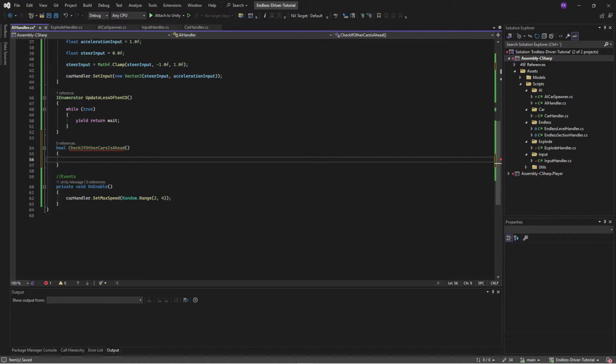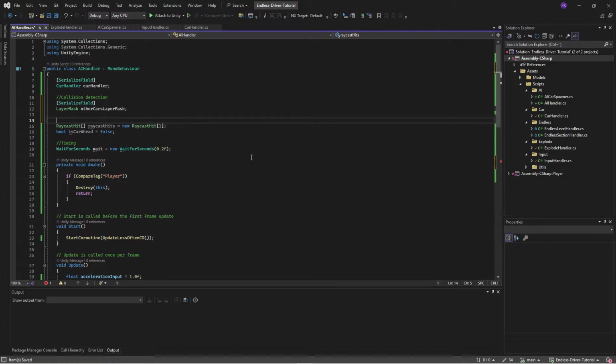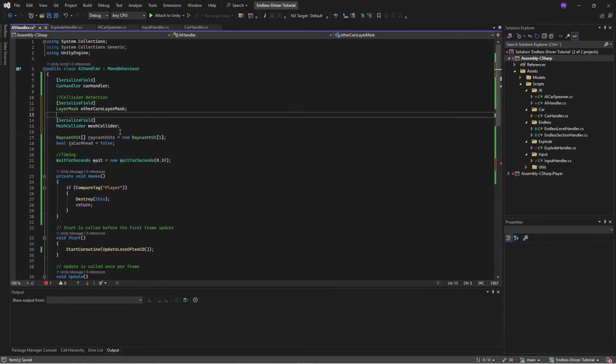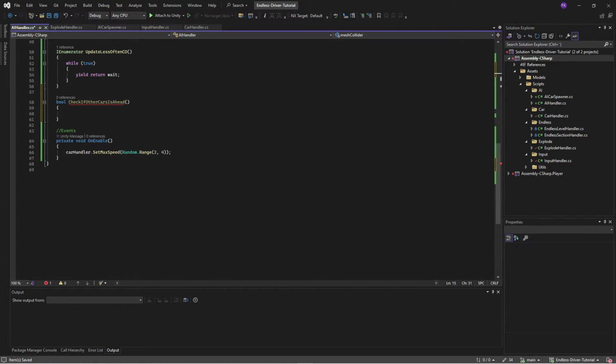Then in our function, actually, when I think about it, we need to do one more thing. We need to have our mesh collider, because when we are checking if something is ahead with a raycast, there is a high risk that we are hitting our own object. So we need to actually be able to filter that out. So let's add another serialized field for it, and take in a mesh collider. So now we can actually start with coding our function for this.